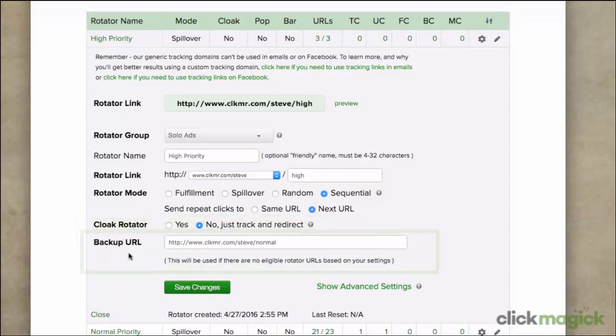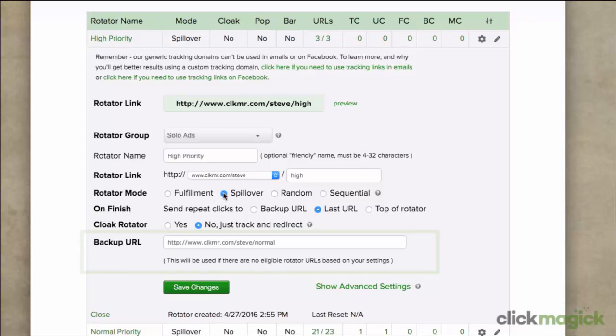Now let's talk about the backup URL. We've seen two uses for this so far. The first is if a click comes in and it doesn't match any of the URLs in the rotator, then it's going to be sent to the backup URL for processing. The second use we saw a moment ago in the spillover rotator. If a repeat click comes in and it's gone to all of the URLs in the list, you have the choice of sending it to the backup URL. And again, it would come to the URL that you specify here. So there's one more use for the backup URL. We're going to get to that in the advanced settings. So why don't we go ahead to the advanced settings now and start looking at those.